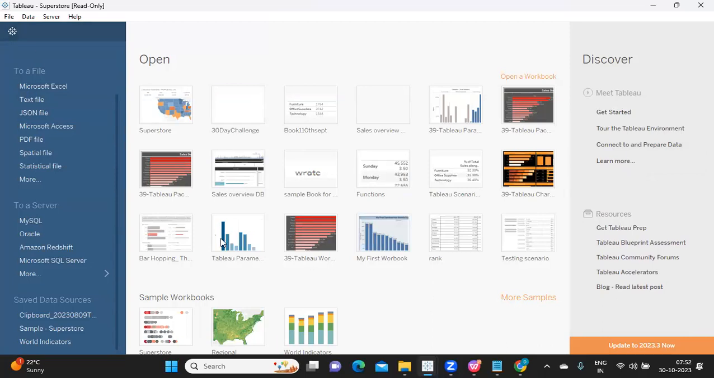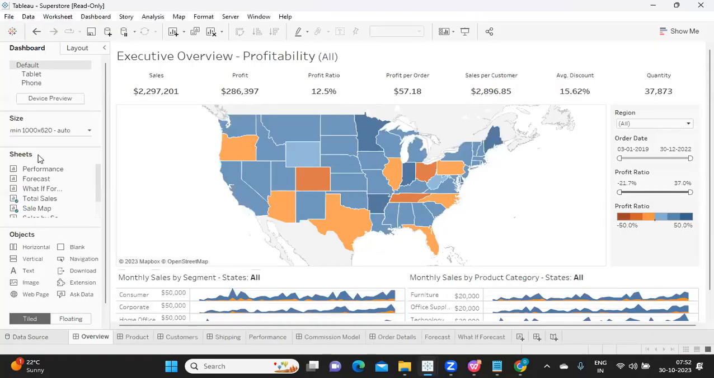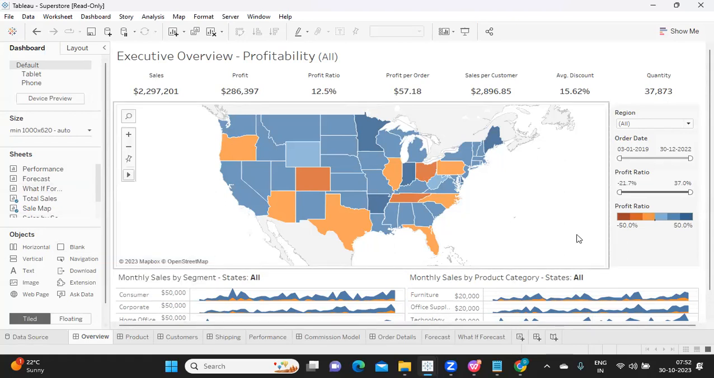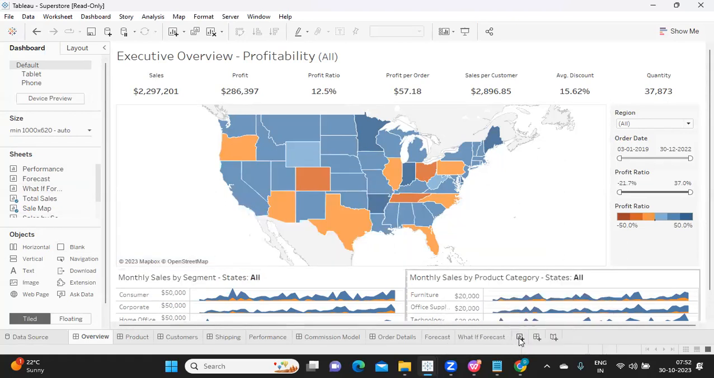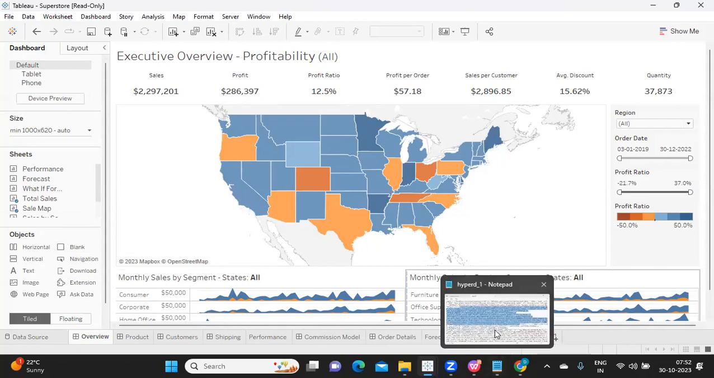And to start off, if I connect it to Sample Superstore, I would like to give you an overview on three important parts, and then we'll wrap up today's session. Okay, that is in Tableau. If I open up, there are three important parts that we need to understand. That is worksheet, dashboard, and story point. So let us write it here.